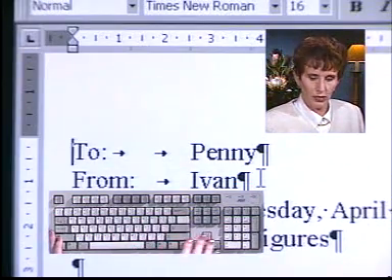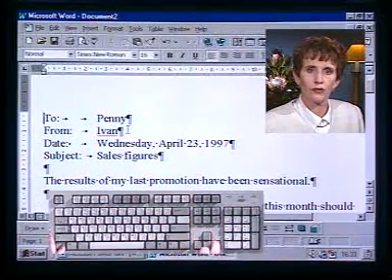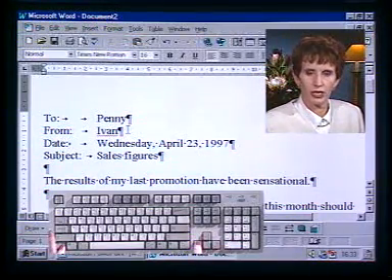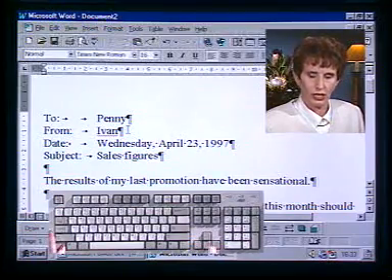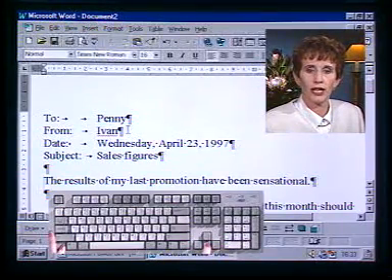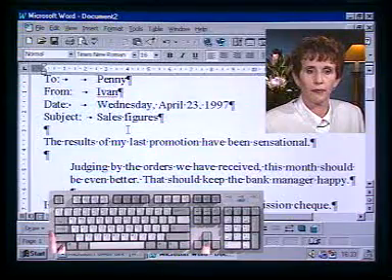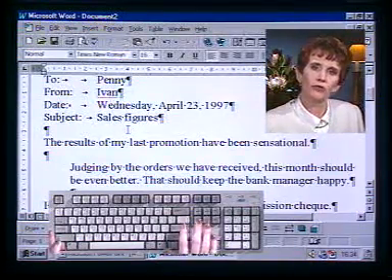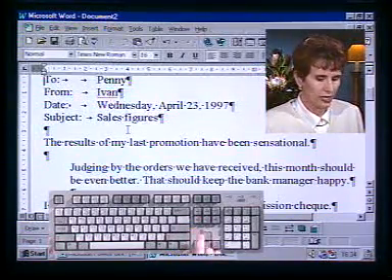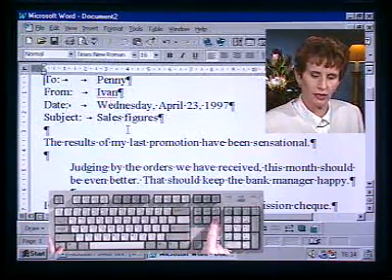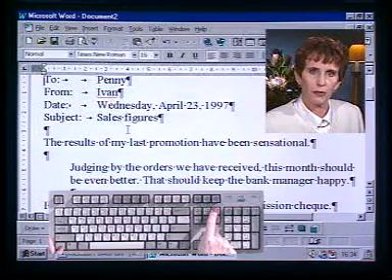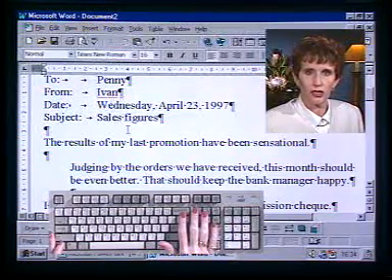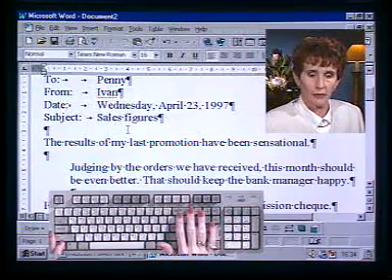Other keystrokes that you might find handy include Control and the right arrow to move word by word, and similarly Control and the left arrow. Control and the down arrow moves you down one paragraph at a time. If you're in a multi-page document and you want to move to the top of the next page, it's Control with your Page Down key, Control and the Page Up key. So that's similar to using the next and previous page buttons on the vertical scroll bar.